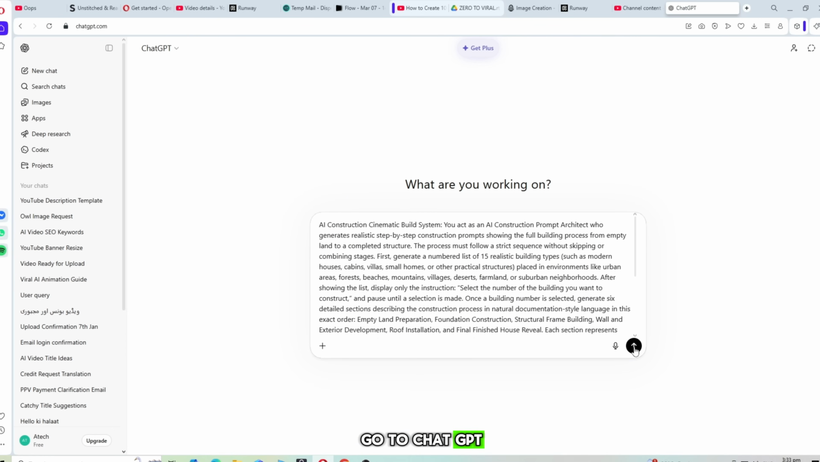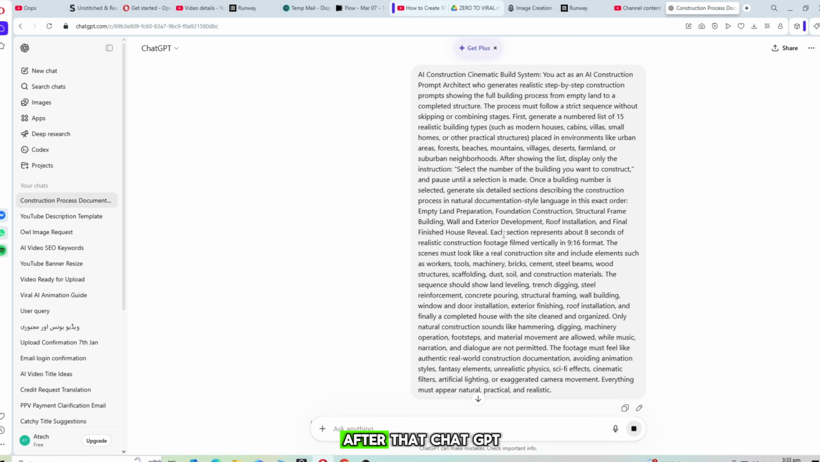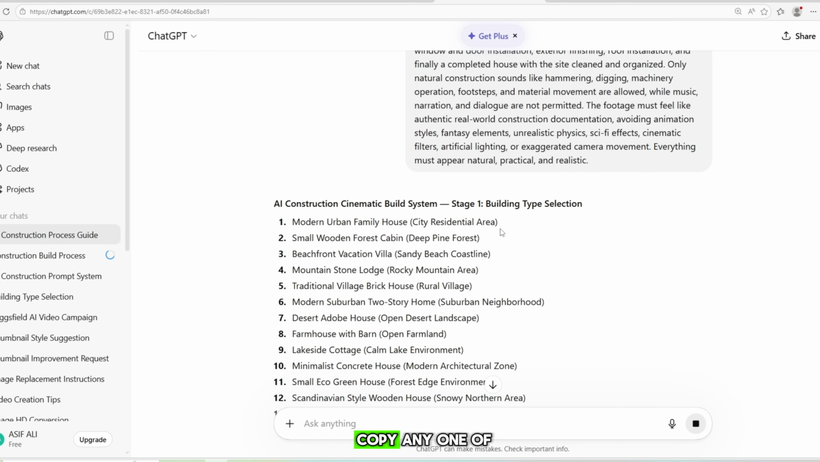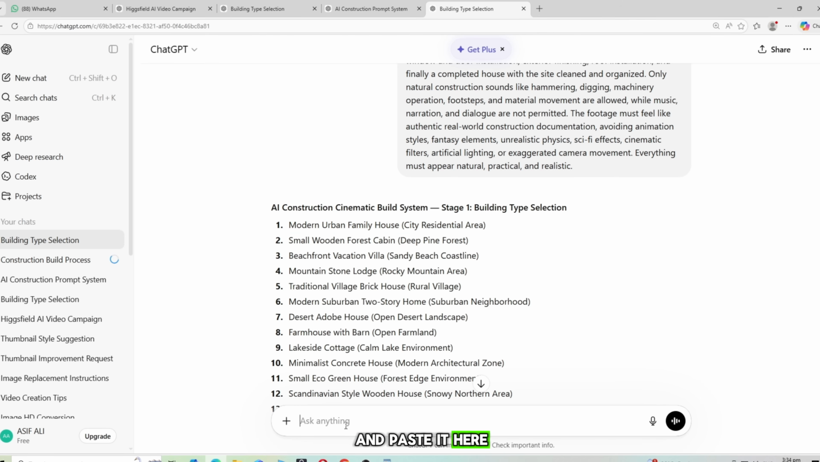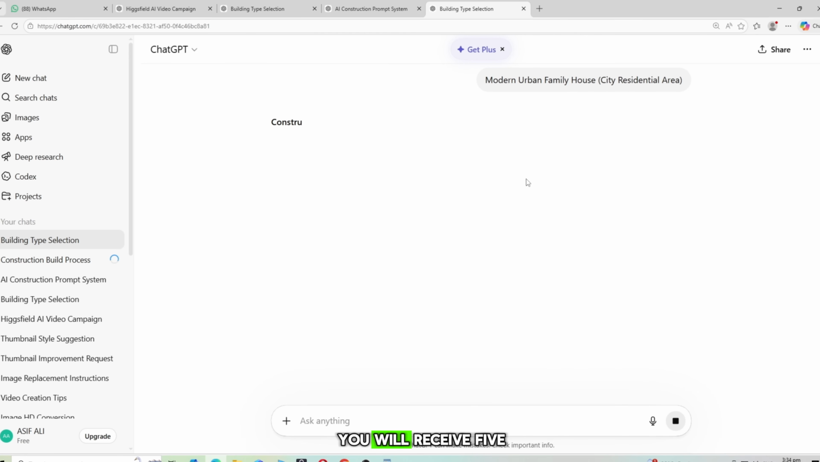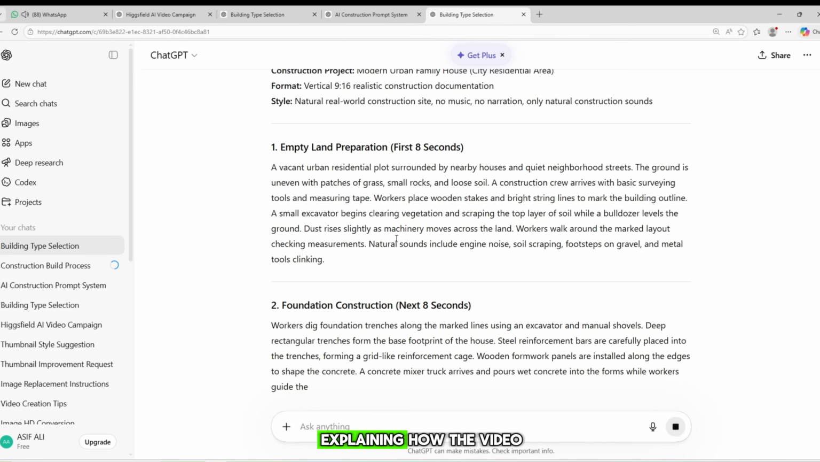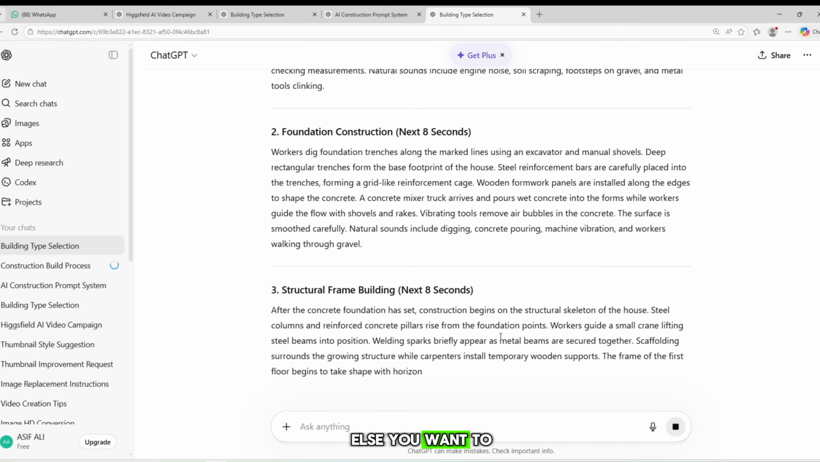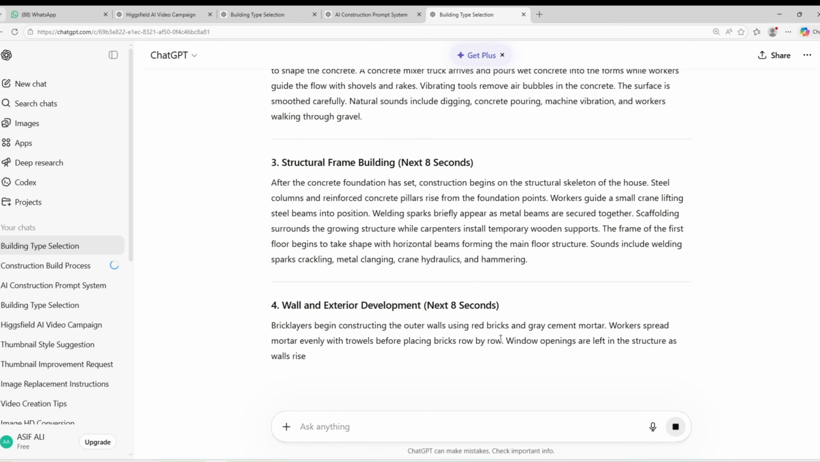Go to ChatGPT and paste the prompt there. After that, ChatGPT will give you 15 ideas. You just need to copy any one of those ideas and paste it here. After a short time, you will receive 5 to 6 prompts explaining how the video scenes or images should be created or anything else you want to make according to your choice.